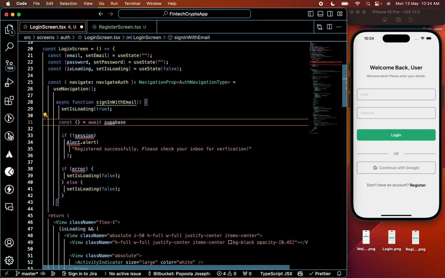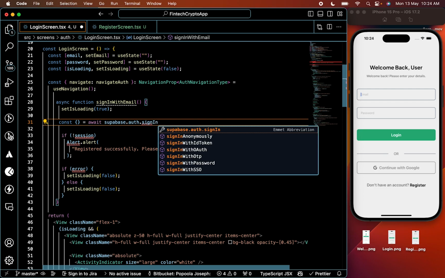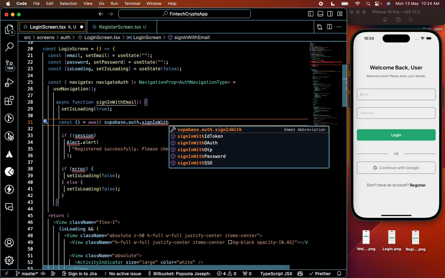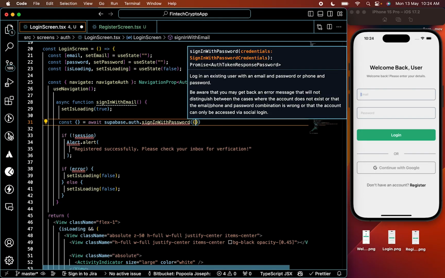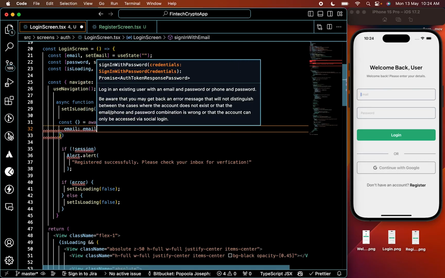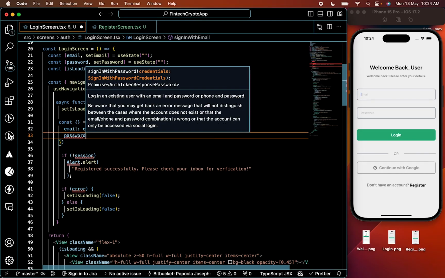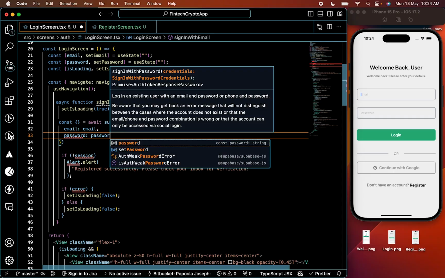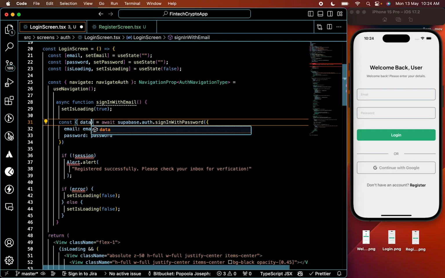supabase.auth.signInWithPassword. I'm going to pass in 2 items here, the email and also the password. And inside of this, I'm just going to say data and also error.